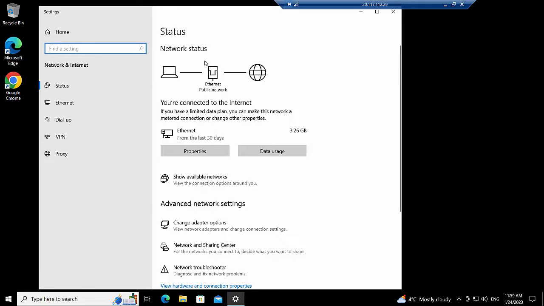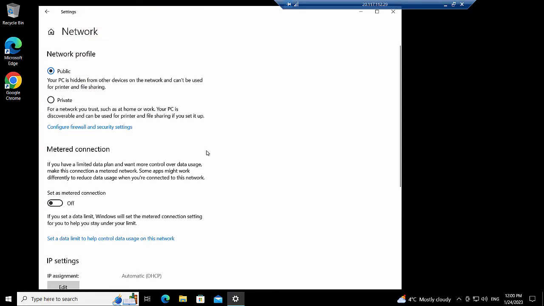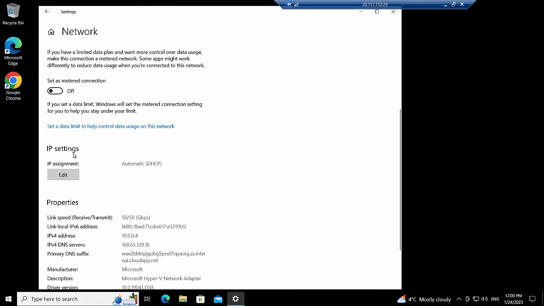So it shows me when I'm on a Wi-Fi connection, wireless in other words, or Ethernet, in other words, cable. Today you can see I am on a cable connection. One of the ways you can change your IP address settings would be to go here to where it says Properties. And if you scroll down, you'll see it says IP settings. At the moment it's on DHCP, which is the default.